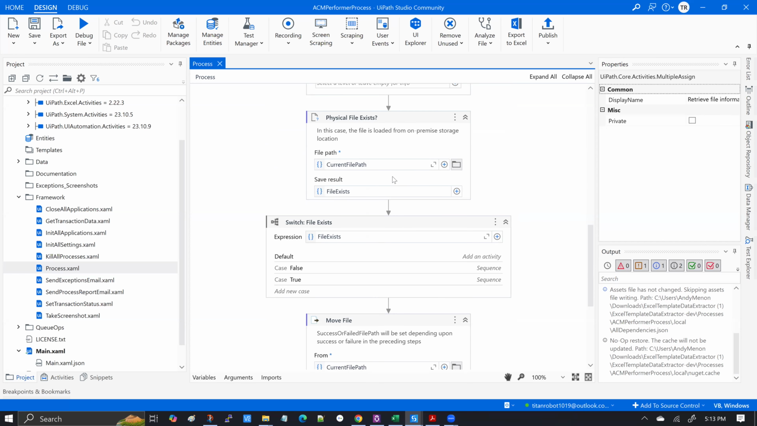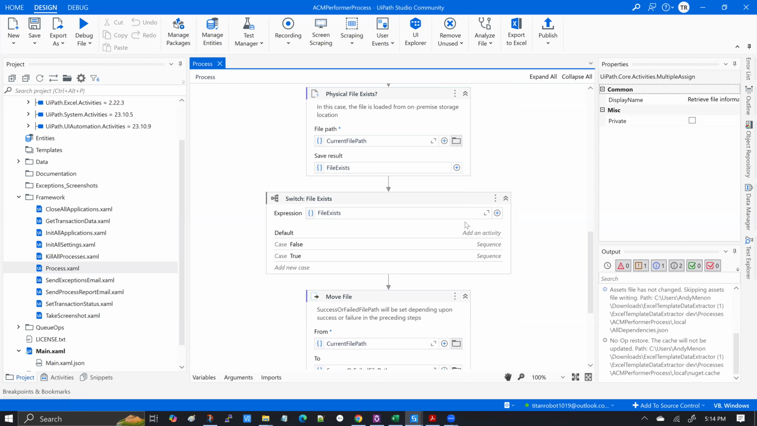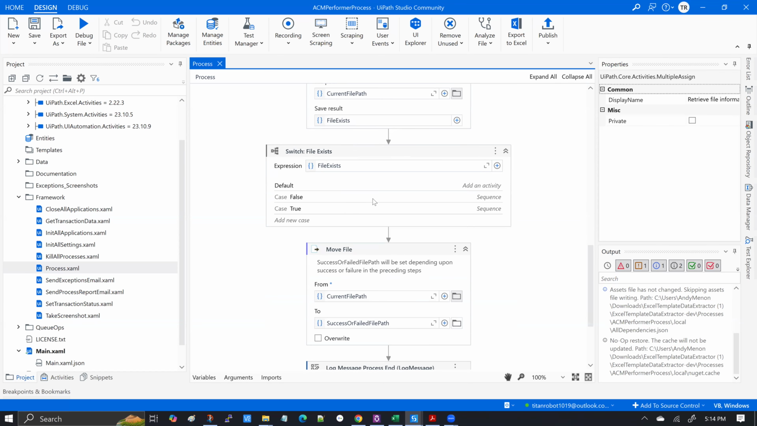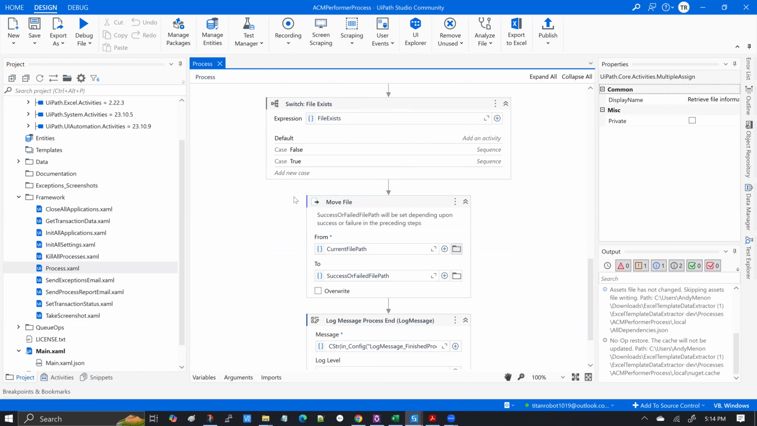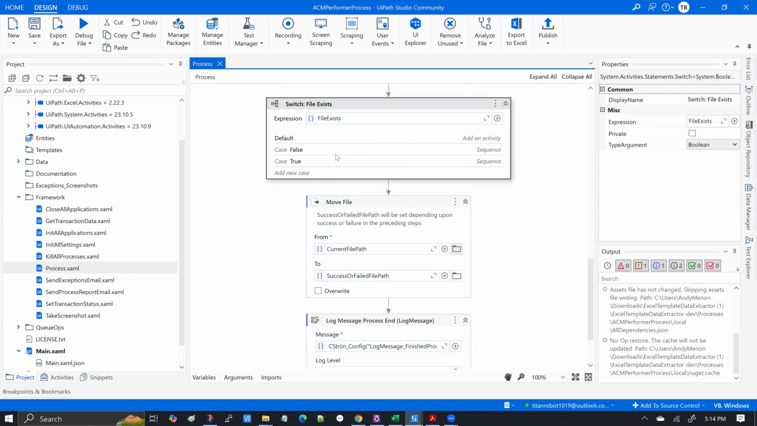So now that it knows that it has the file, it is not simply enough that it has the current file path. It performs a check to see if that file exists. If the file exists, that means you can proceed with loading the data, right? So this is where the action starts.